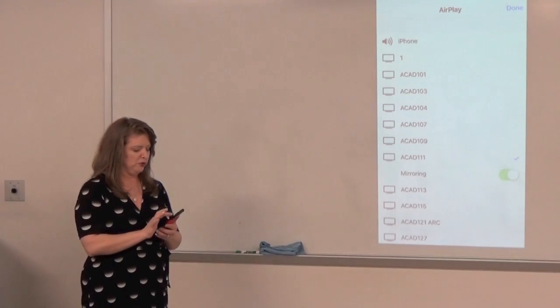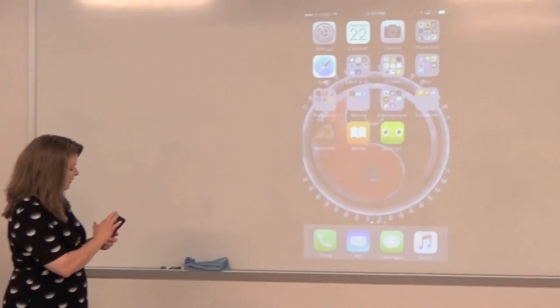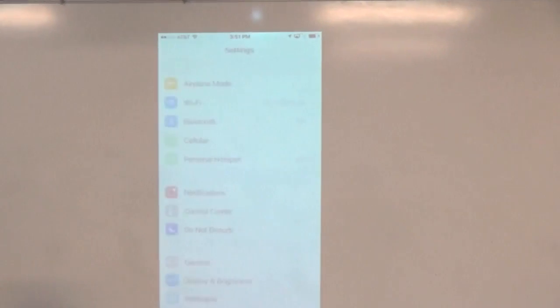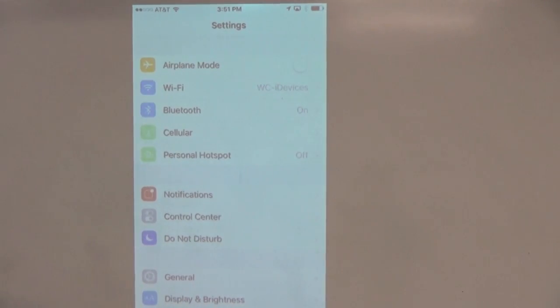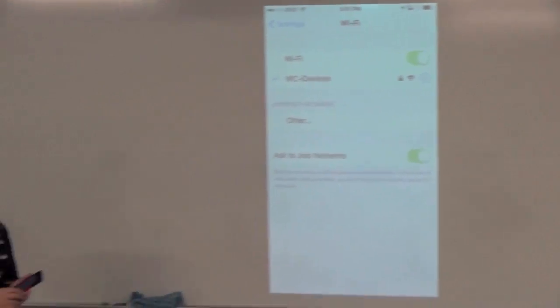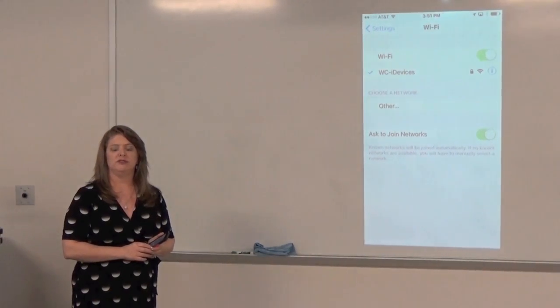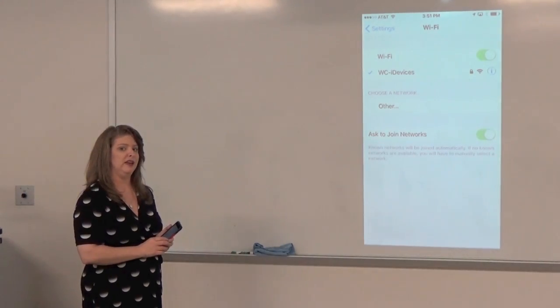So let me show you how to correct one of those at least. Immediately, if you go to your settings, you need to make sure that your Wi-Fi is on. Okay, so my Wi-Fi is on, and I am currently connected to WCI devices, so that is why it's working for me. If you are not connected to WCI devices and need to have access to that, please contact Technology Services and we'll be more than happy to get you set up.